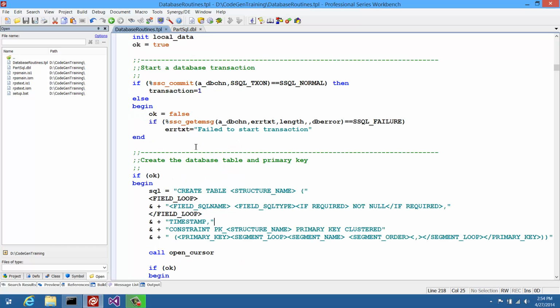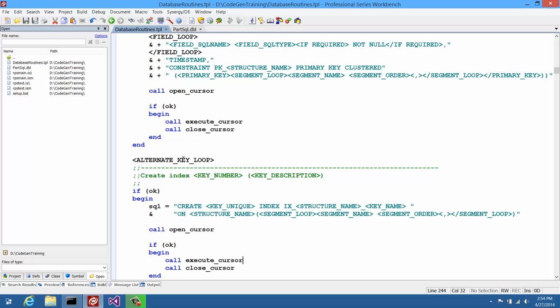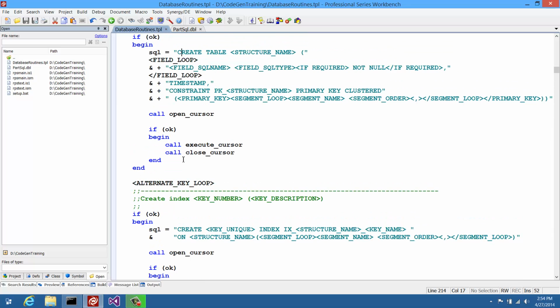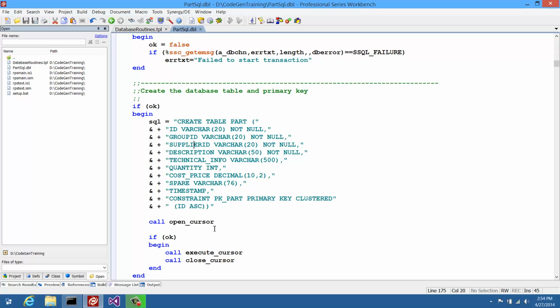One other thing we looked at was we looked briefly at the use of this alternate key loop. The reason we're using an alternate key loop will process all keys apart from the primary key. The reason is that if we look at the generated code, when creating a SQL table, you have a constraint primary key clustered based on the primary key field. So the primary key definition is implemented by the create table command, and therefore we need to add indexes for only the alternate keys.